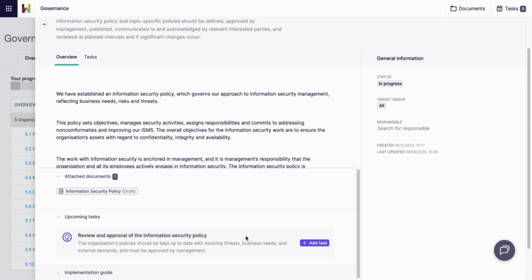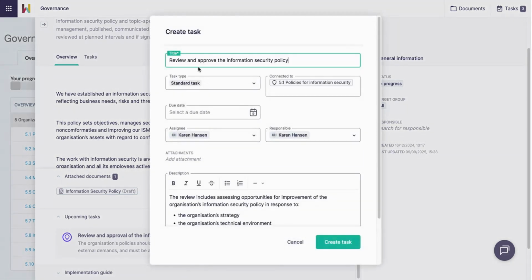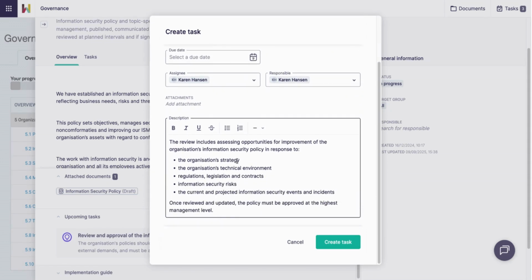There's also a task that I need to do yearly. So here's a suggestion to review and approve the information security policy. If I choose to use this suggestion, I will get the name of it. I will get a description of what needs to be done. It needs to be reviewed for improvement to the organization's information security based on these things.